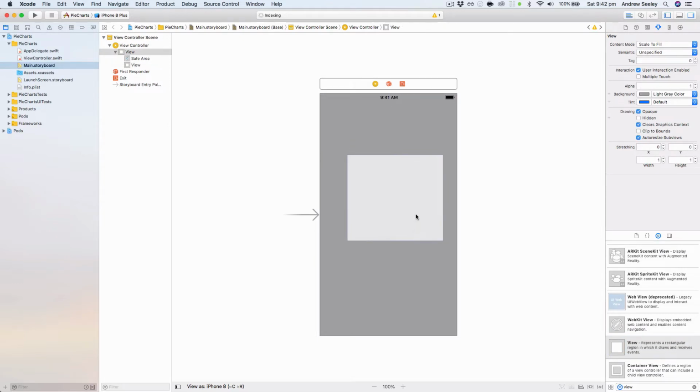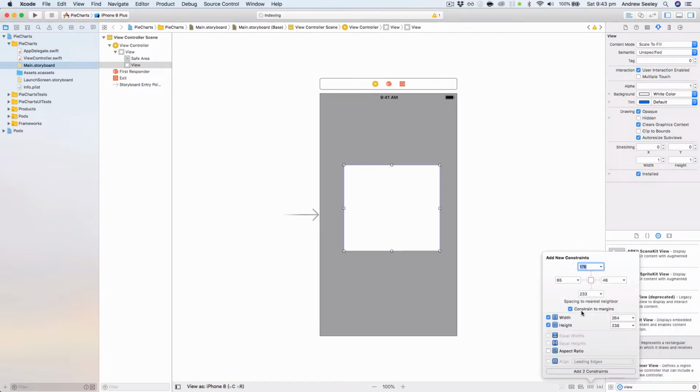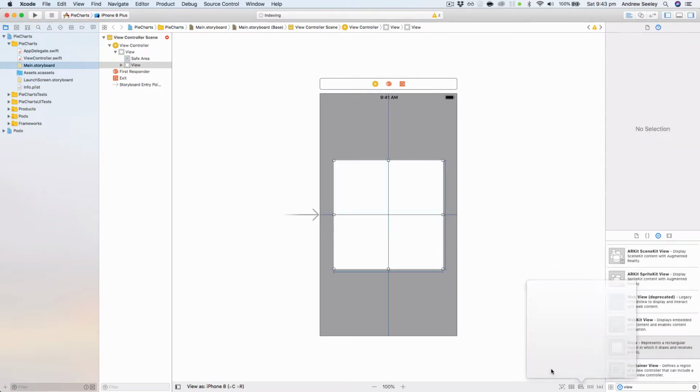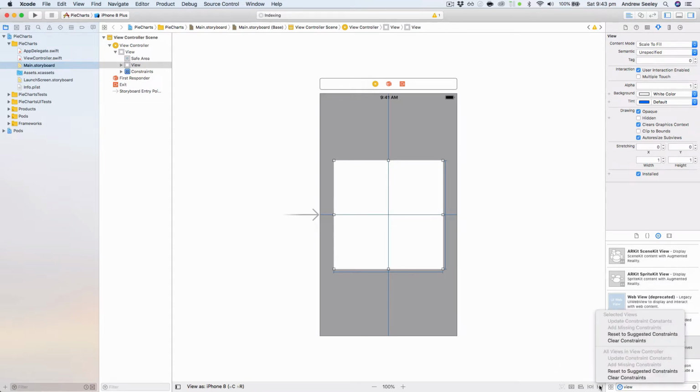Make it a square and let's move it close to the middle. Doesn't matter so much where it is because in the bottom we're going to use constraints. So first of all, make the width and height both 300 by 300 for this view. Add those two constraints. Then let's horizontally and vertically center it in the container. And that way this view will be in the center of our screen no matter what device we're on. It'll be 300 by 300 points height and width. And this is a view that's going to hold our chart.